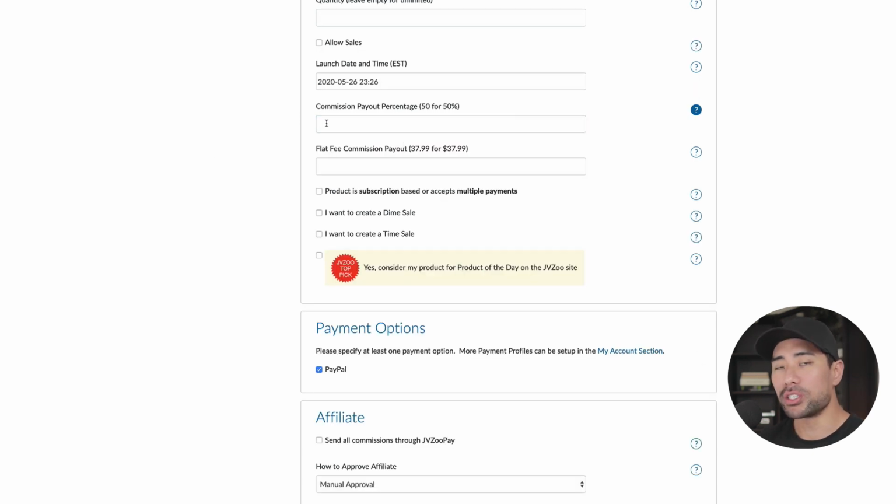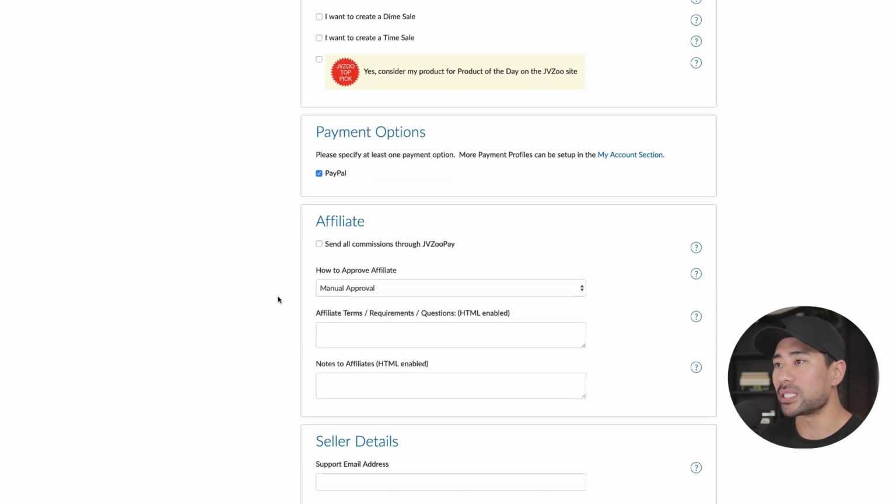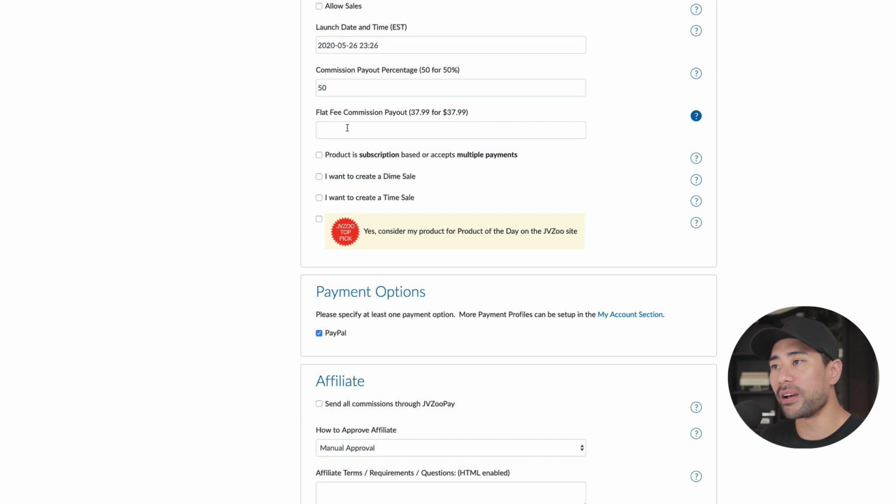For the commission payout, how much do you want to pay your affiliates? Do you want to offer 10% or 100%? This is where you can set it. Let's say they get 50% of the $17. That's what you want to add right there. Next up, we can also offer a flat fee commission if you don't want to use a commission percentage.